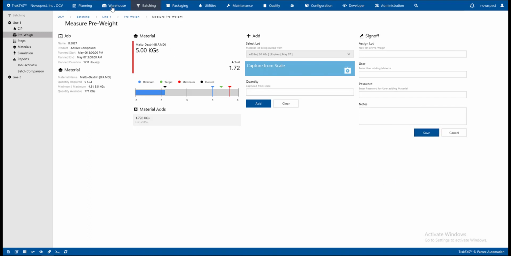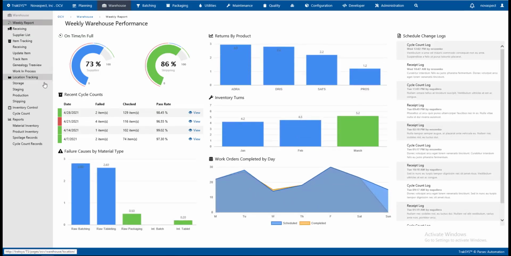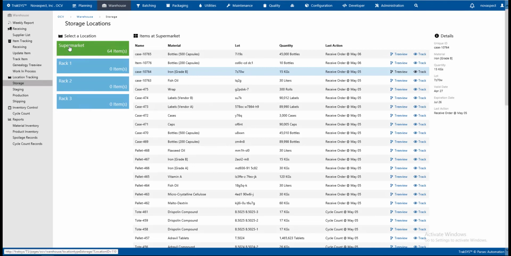Now let's head back to the warehouse scenario and see the different ways that we're able to track the material through the facility. One is location tracking. In these areas, we're able to see everything that is currently in each one of these locations: storage, staging, and production areas of the facility, and then breaking those down even further to individual racks if you need to, depending upon your current use case.